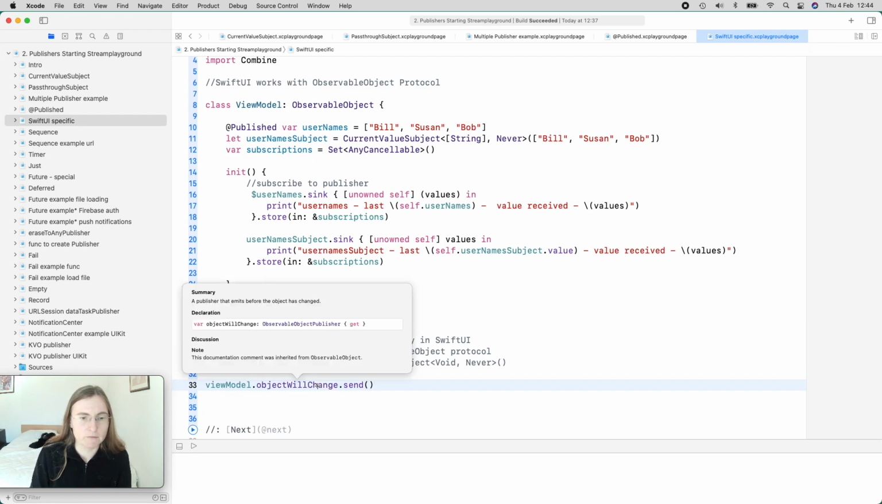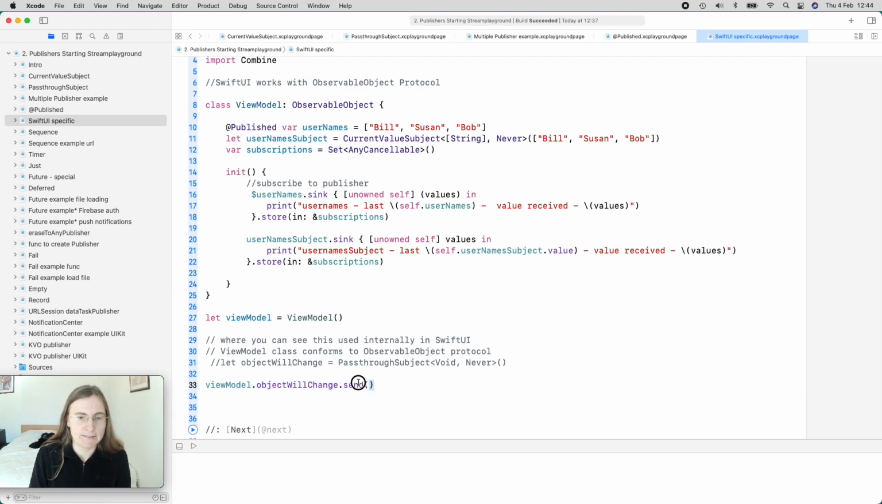They're hiding the type a little bit, or they're wrapping it in an ObservableObjectPublisher. But you see here, since it has a send and we're not sending anything, it looks very much like a PassthroughSubject. This is a nice little way of having a subject that is called whenever this class would change.